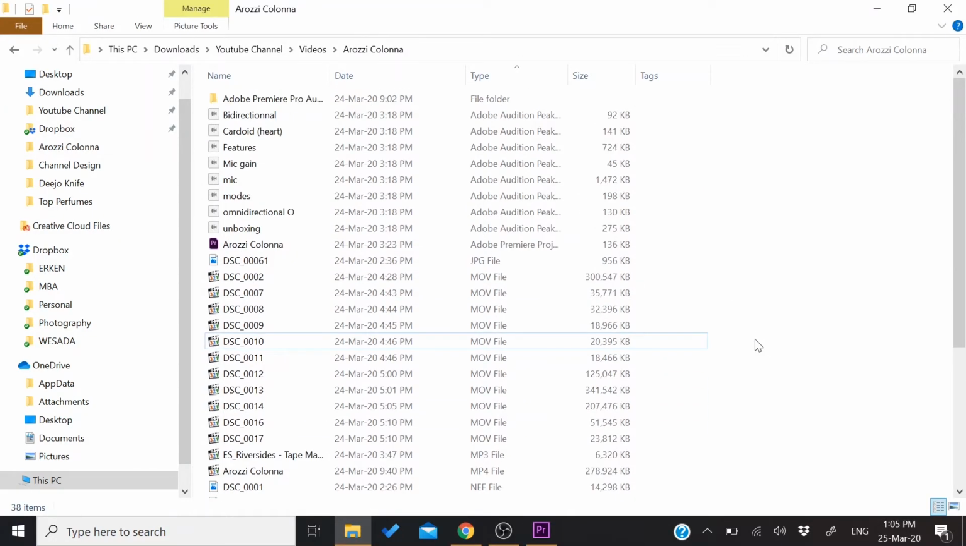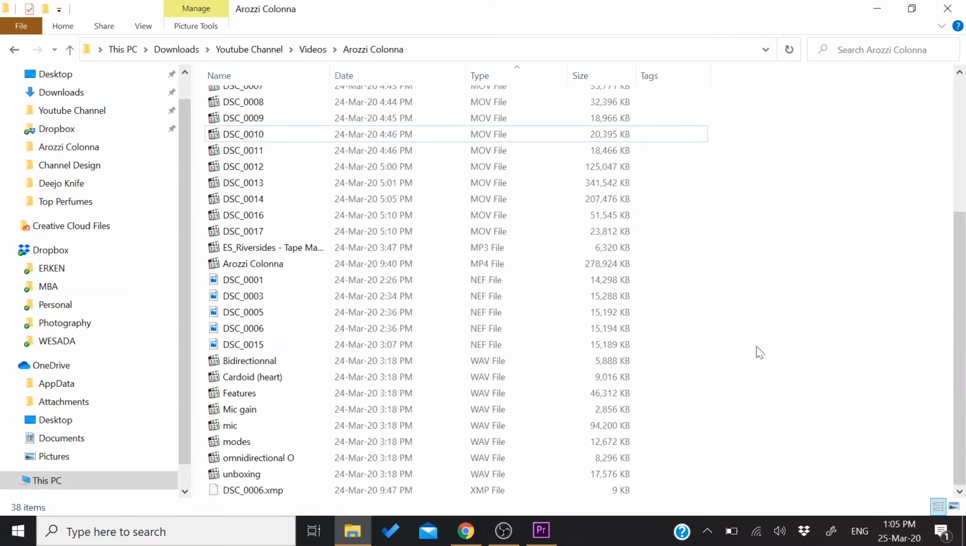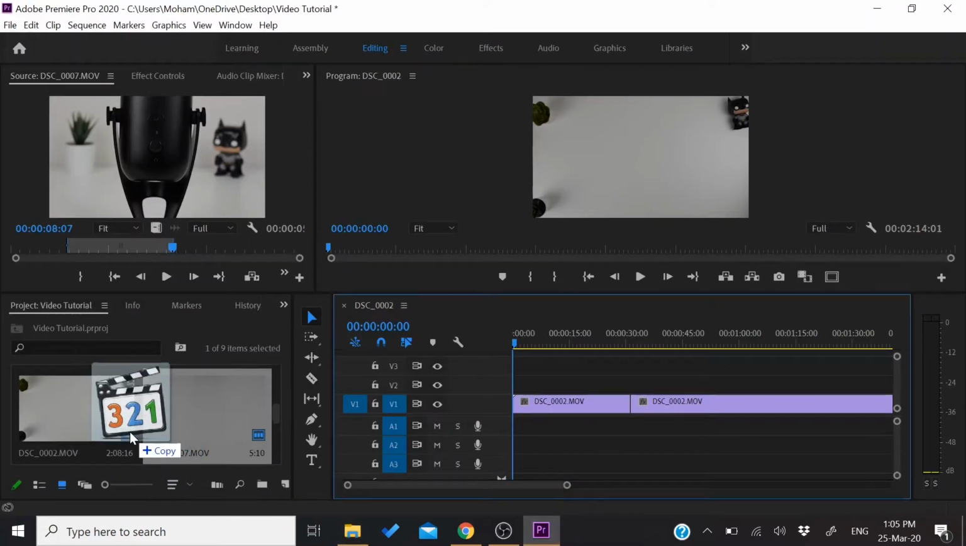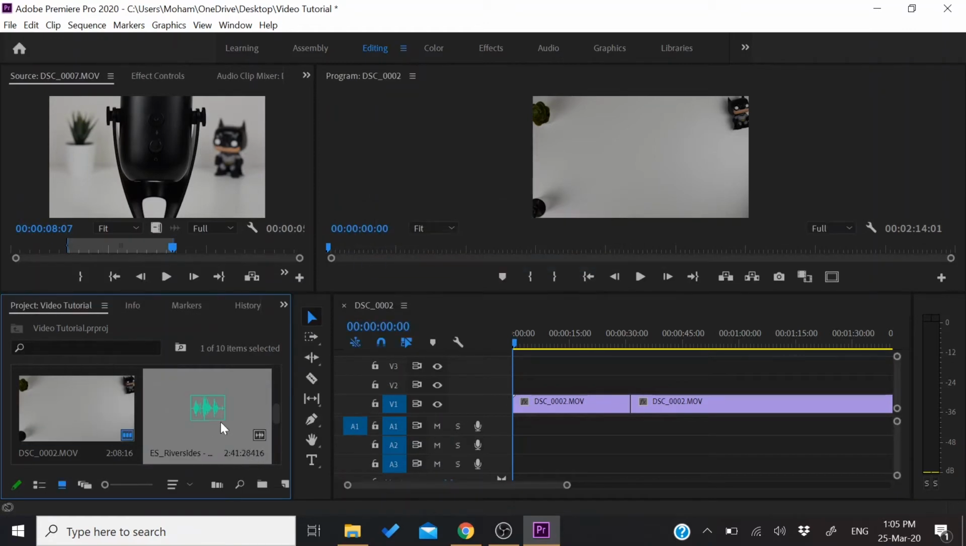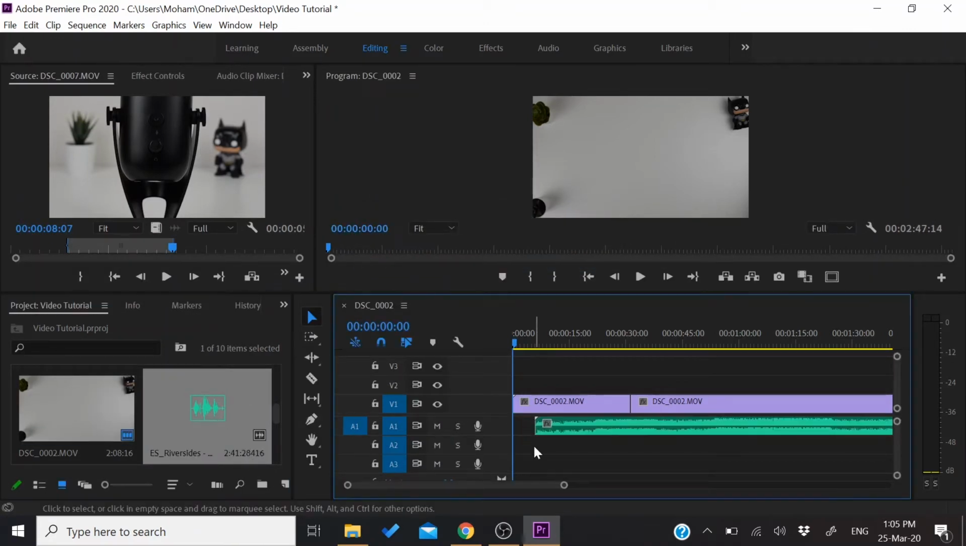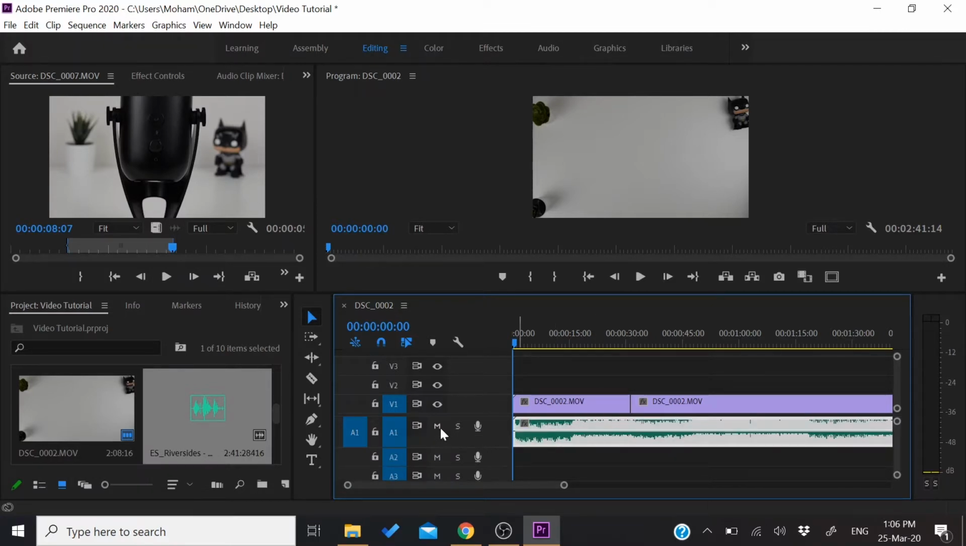Now let's import an audio file. Drag it, drop it in the media panel, and then drag it to the timeline panel. As I mentioned before, the audio is placed in A1 and the video is placed in V1. Now you can move along the clip, you can trim it using the razor tool, you can mute the track.